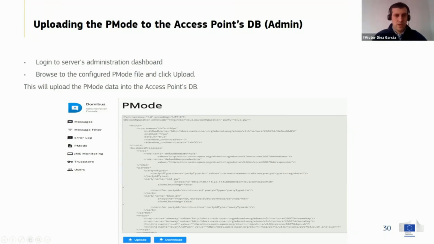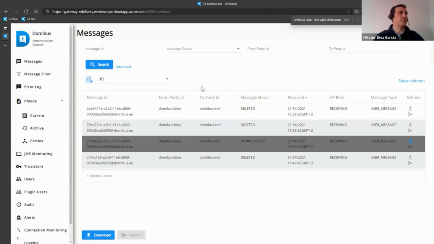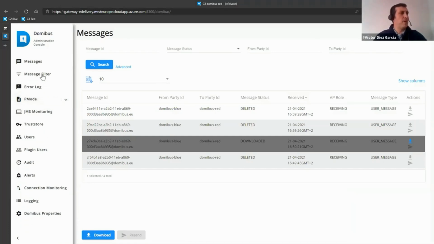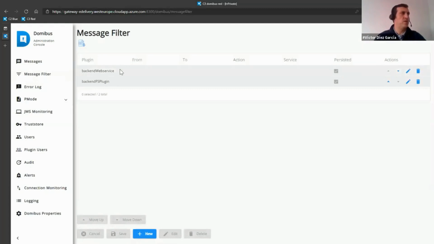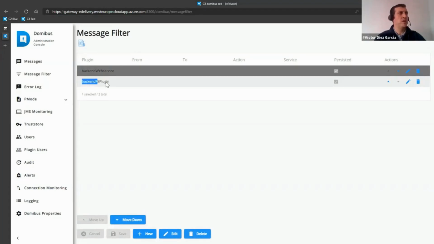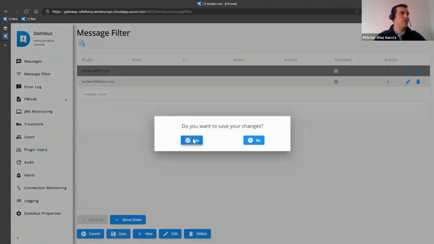Yes. All right. Okay. So the file system plugin is quite interesting because it very much simplifies operations. So in certain scenarios, it can be very, very useful. But we have to do a small change in the Domibus that I will explain here. The file system plugin is a connector as the web service plugin, and Domibus needs to know which connector it will use primarily. So here in the message filter, we can see that we have these plugins, backend web service and backend FS plugin. The first one is web service, but now we are going to move FS plugin on the top. So we save this.